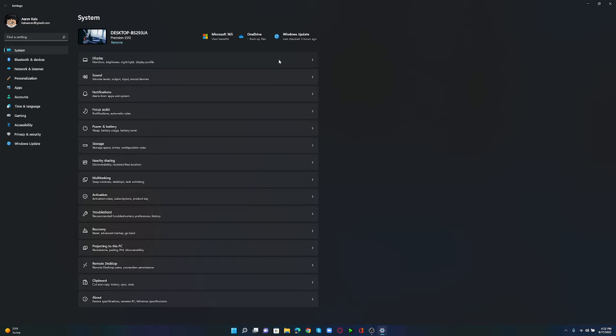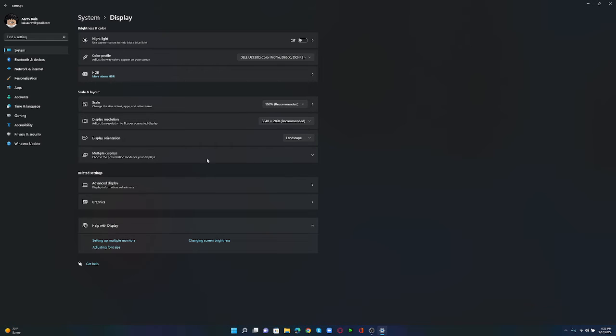Let me check more. I think there's more. And yeah, oh yeah, we have the scale too. I didn't see that. Change the size of apps. So mine is 150 recommended. I think it's 100 for other ones, for laptops. And then we have the graphics.